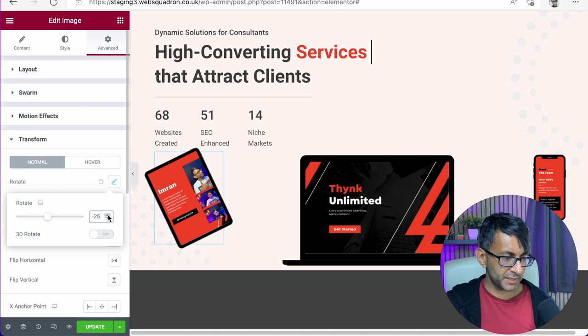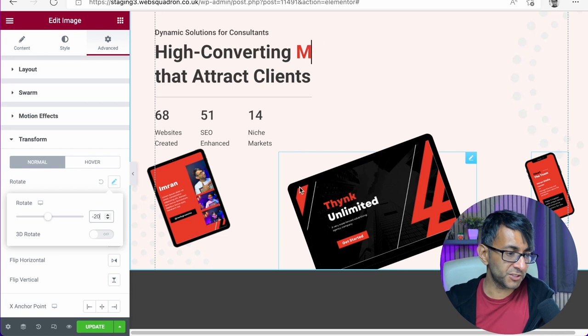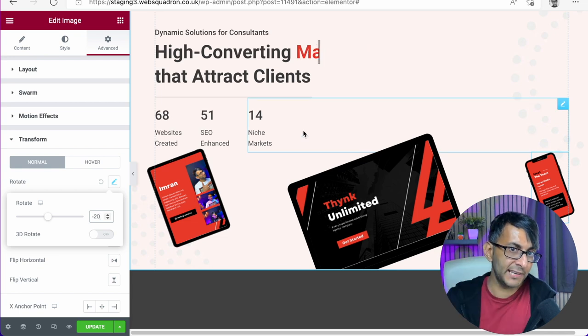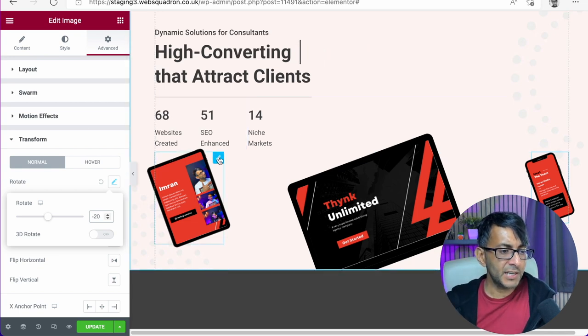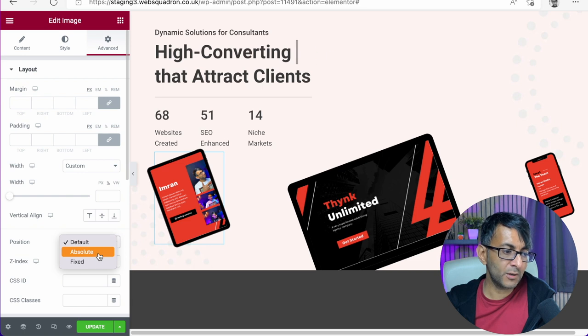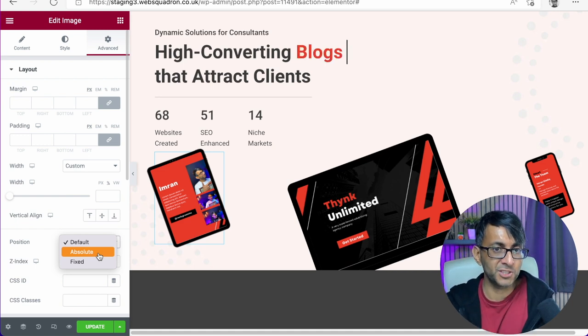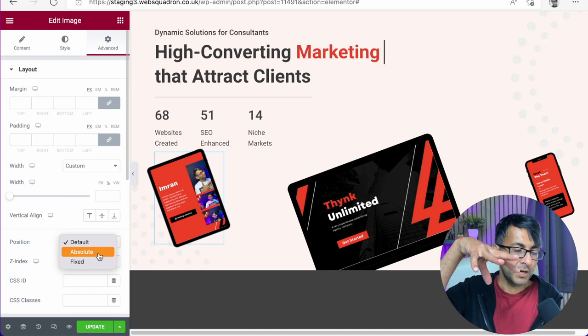In fact, I'm just gonna drop this down to be about 20. So far so good. But I want them to actually be kind of in line with each other. Now I'm gonna go to the tablet first. I'm gonna stay on the advanced tab, and at the minute the custom width is set. You'll notice down here you have position. I'm gonna click position, and I'm gonna go for absolute. The reason I'm going for absolute is because this will be custom positioning for that section. It is not going to be for the entire website.